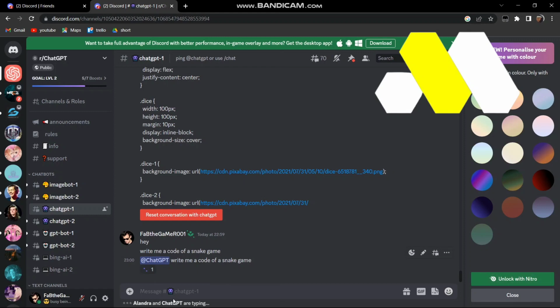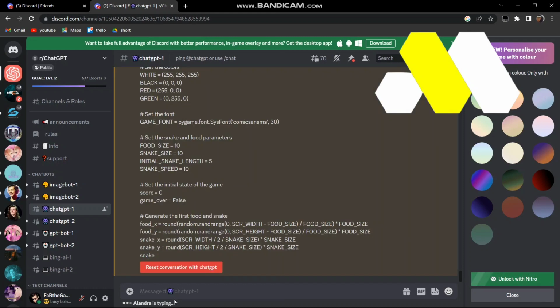So be patient in this part, and at the bottom you can see ChatGPT is typing, and there you go, it has already loaded me the code. And this is how you can get ChatGPT on your Discord.